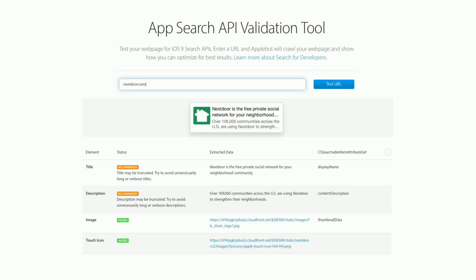Okay, so you got all that together. Now you need to test your website. So you just fire up the iOS simulator, right? Yeah. Doesn't help you at all. Luckily, we have this tool, the App Search API validation tool, and this is given to us by the search team at Apple. You enter your URL, and it'll go through and tell you how you're doing.